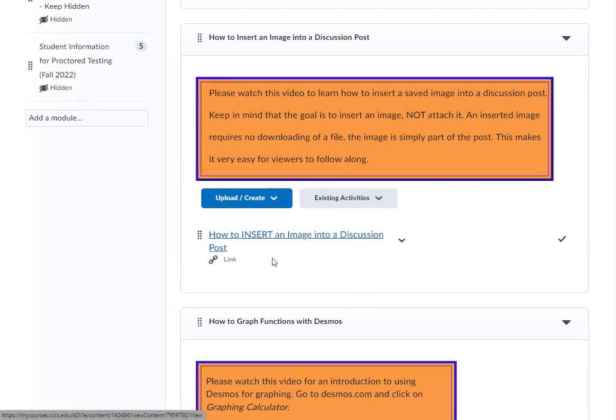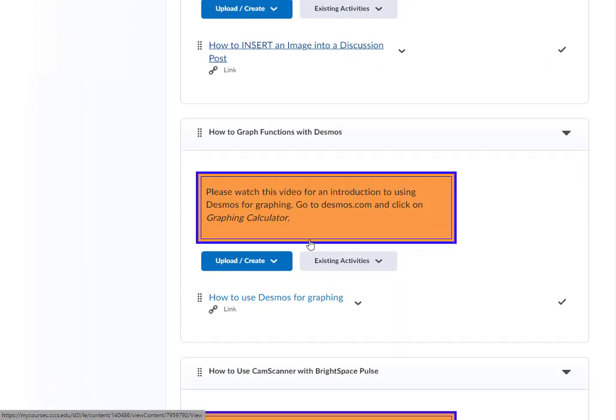Okay, so inserting an image into a discussion. I do not want attachments. What we would like to see is any images that need to be shared, we want to see them inline. We want them in the discussion. We don't want people having to download attachments and then open the attachment in a separate window. That is totally inefficient and not a good workflow. So you really need to pay attention to this one. We do not want attachments. We want images inserted. So watch that video.